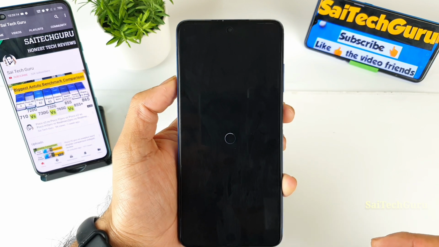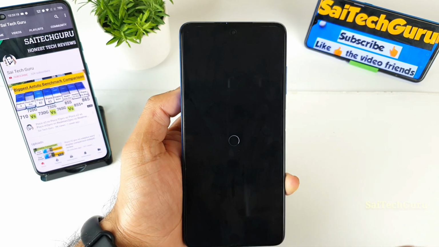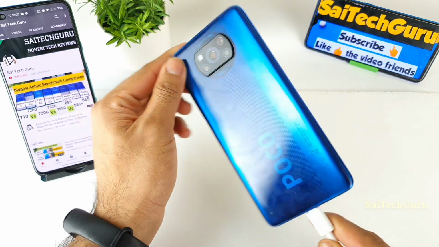So this is a method you can follow in the POCO X3 device for changing different font styles in the POCO X3 smartphone.